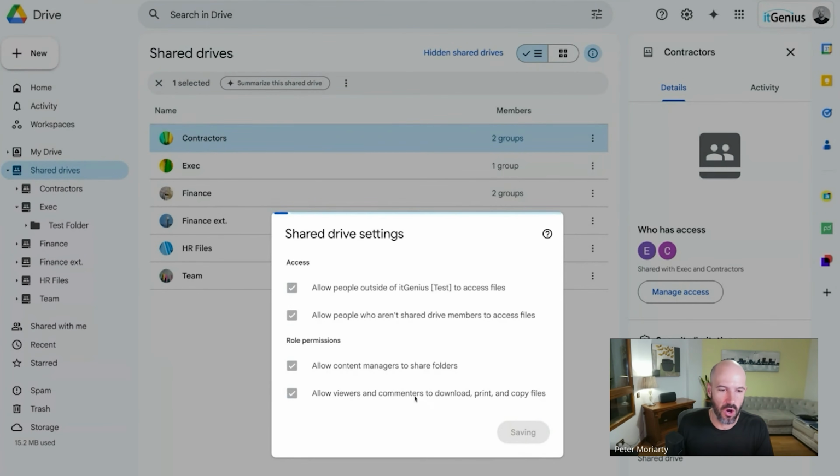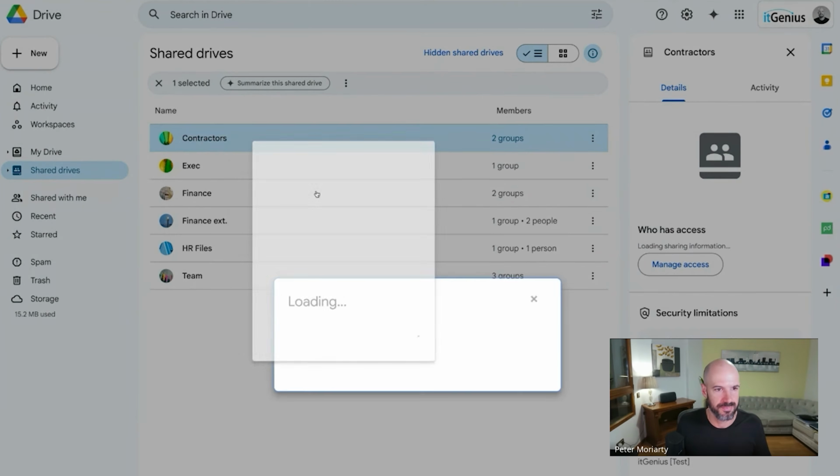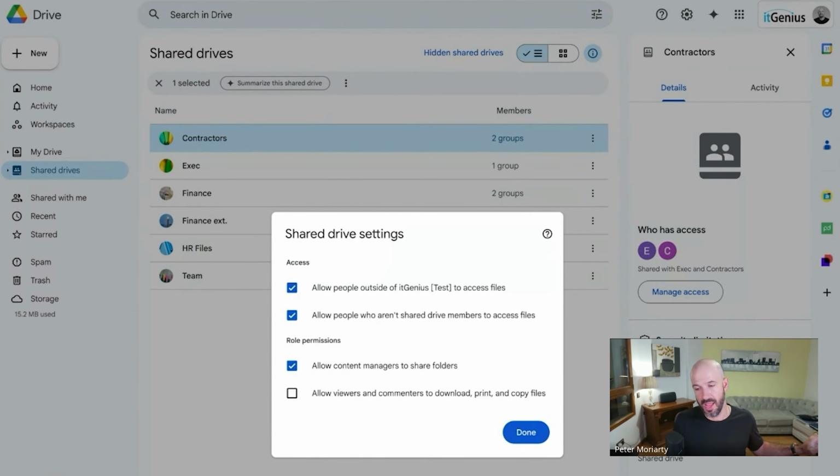You can switch off the ability to download, print, or copy files for the whole folder. So you can say, I'm going to refresh. It seems like it's got a little bug there. Allow viewers and commenters to download, print, copy. We can switch that off for the whole drive, and that means no one is allowed to copy, download, or print files.